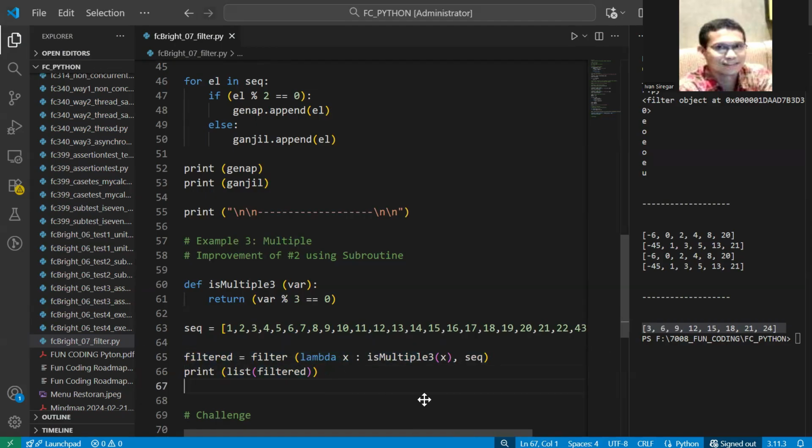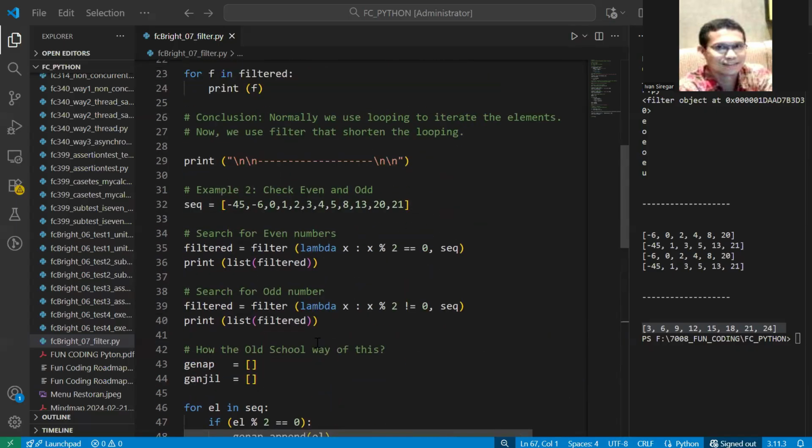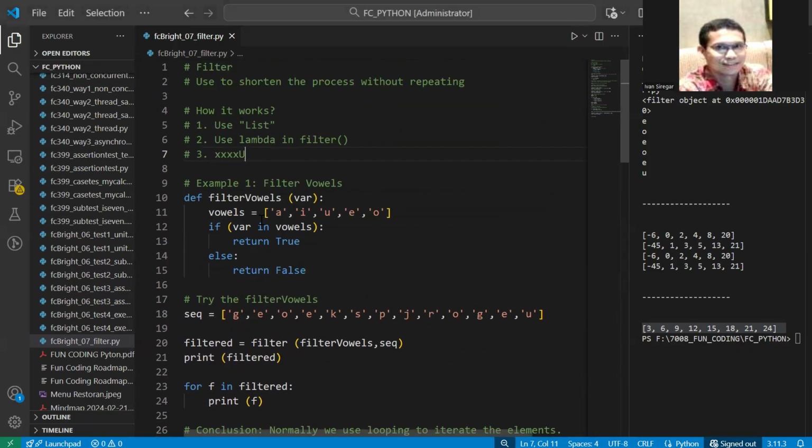Make sure that you are done with this. Give me a reaction. Improvement of the concept here: use subroutine, subroutine called by lambda. I think this is the concept of how it works. Number 3, adjust the code. Update your concept.